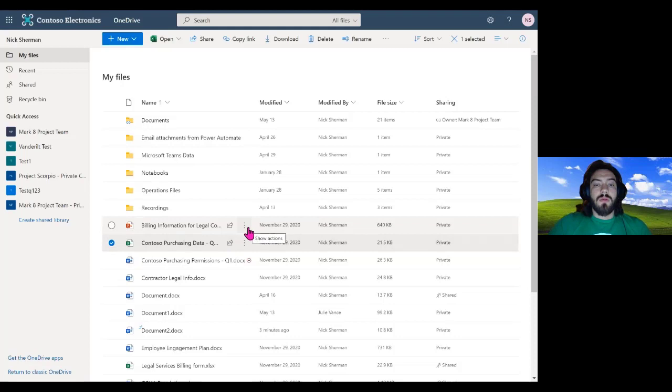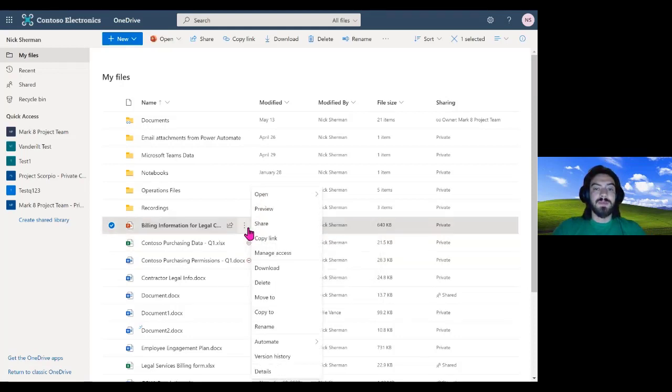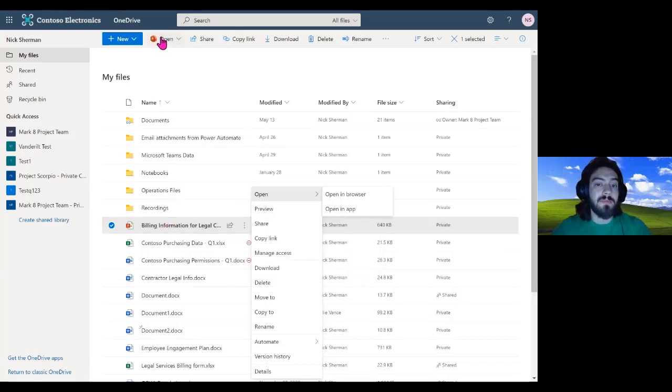is we could hit this ellipsis. And each of these ellipses will give you all of your options to examine, modify, and manipulate your files in a way that seems natural to you. So in OneDrive, there's about 5 different ways to do the same thing, and I'm going to show you a few of them today. So we could, of course, open a file by selecting open or selecting the file or hitting open up here at the top.